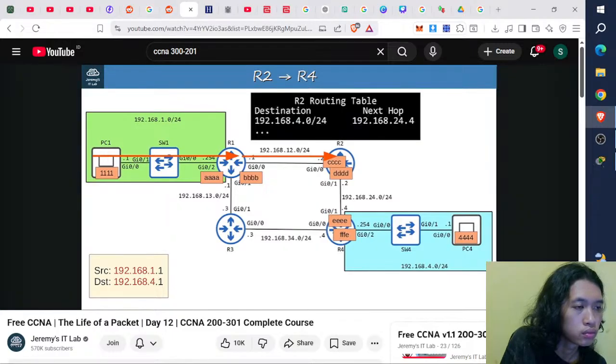R2 then looks up the destination IP address in its routing table, and the most specific match is this one for 192.168.4.0/24, with the next hop of 192.168.24.4. Although 192.168.24.0/24 is a connected network to R2, it doesn't know the MAC address of R4. So, you know what's next.